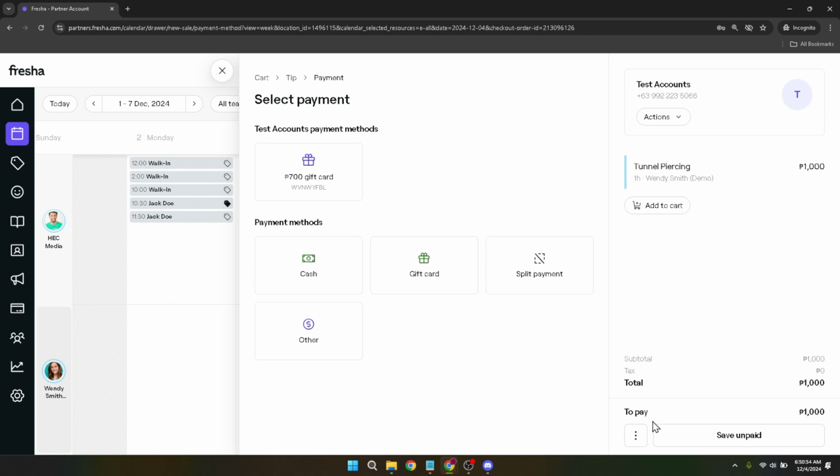On the payment methods screen, you'll need to select the gift card option. This is where your Fresha voucher comes into play. By selecting this option, you're essentially indicating that you wish to use a voucher as a payment method.